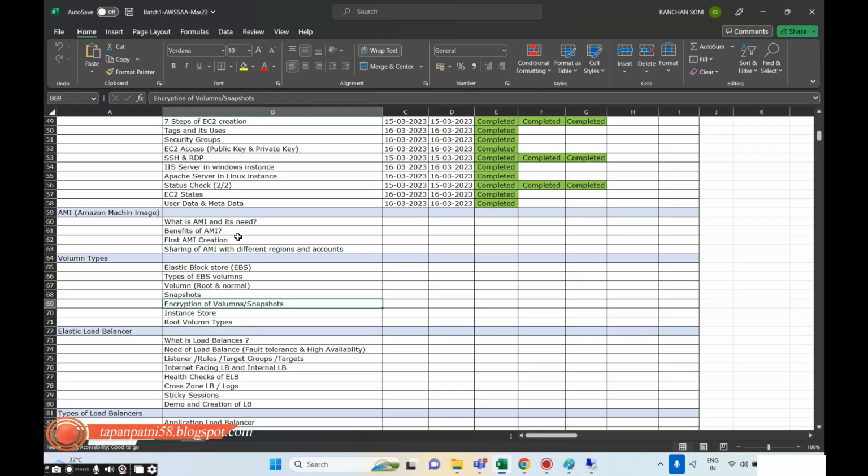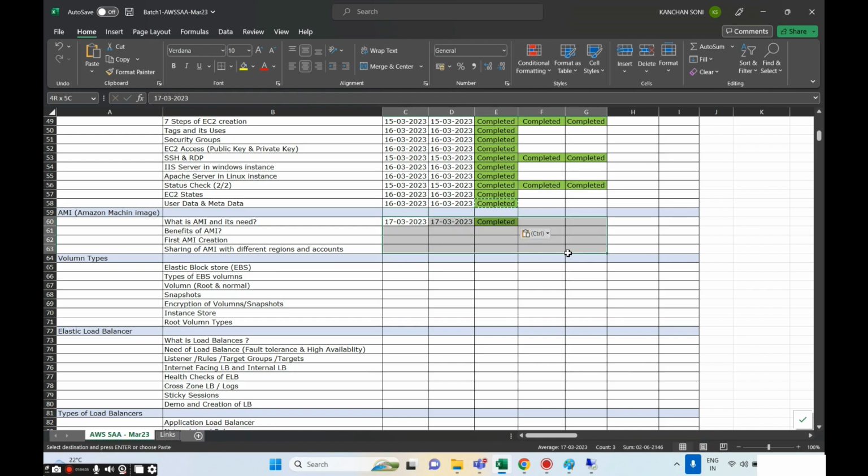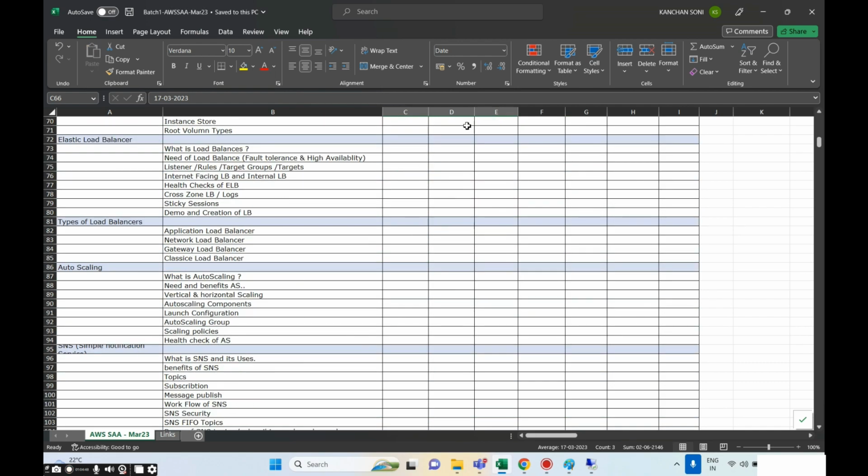Okay, and today we have covered these things. It is the 17th. I'm leaving the rest of the things. We'll see them in the next class with clear examples also.